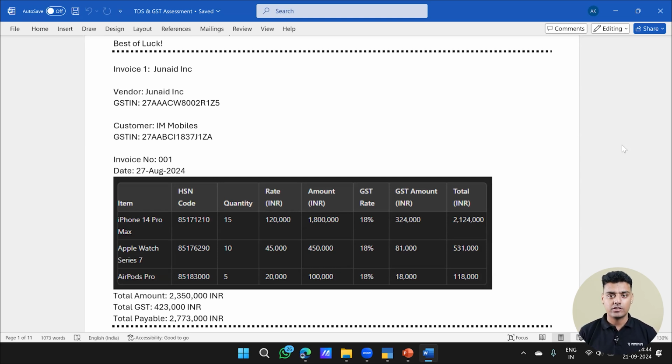I have given the HSN details, the quantity, the rate, everything for your reference. Now, how would I account for this in Tally? I'll be going with a 2-step process. First, I'll be teaching you how to create a company in Tally, and then I'll be teaching you how to account for all of this in Tally with GST enabled.